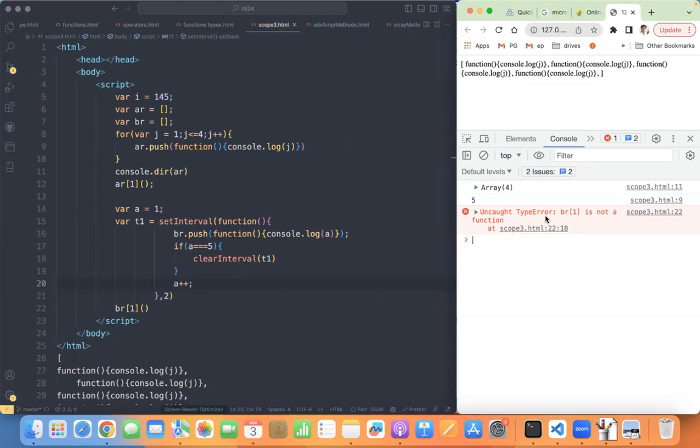The reason is very simple. This setInterval is an asynchronous function. It will execute after 2 milliseconds. So after this setInterval function, it will not stop the execution of this one.